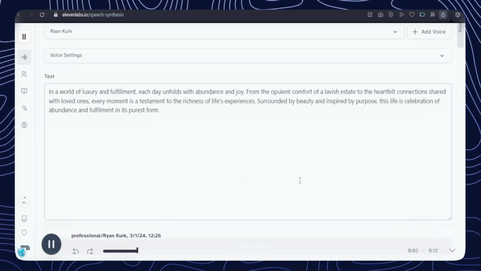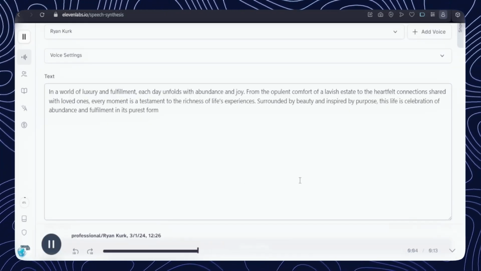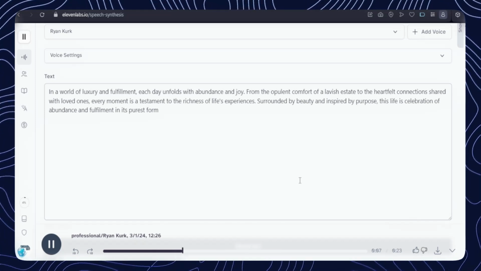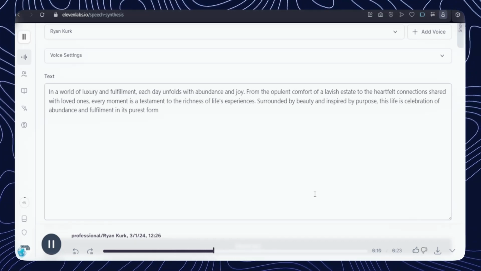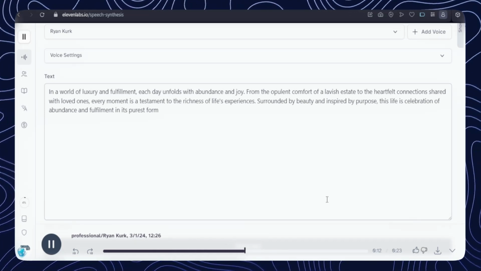In a world of luxury and fulfillment, each day unfolds with abundance and joy. From the opulent comfort of a lavish estate to the heartfelt connections shared with loved ones.